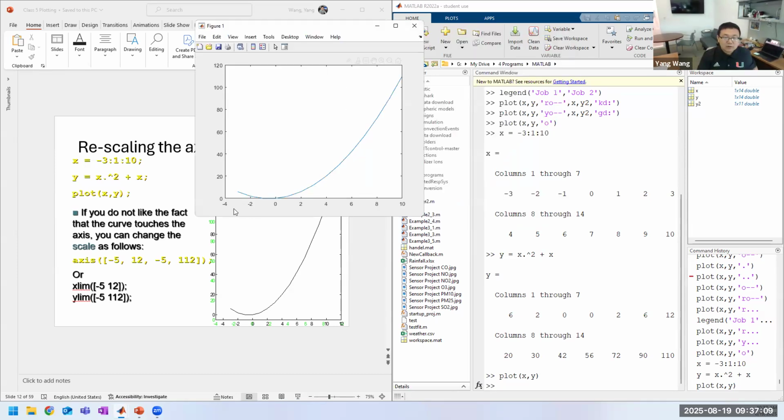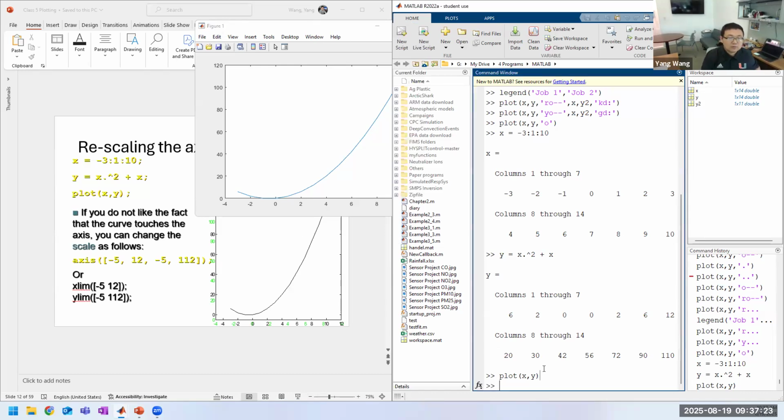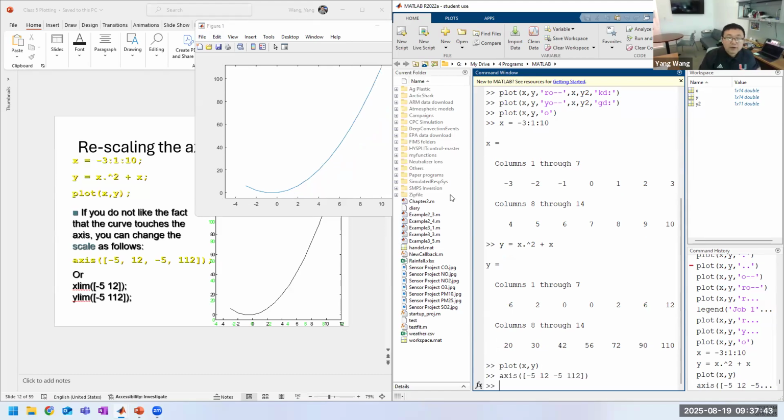Right now it's showing the y range from 0 to 120 and the x range from -4 to 10. To zoom out, we can make a plot that has a wider x limit and y limit. So you can just type in x-axis, let's start from -5 to 12. We don't necessarily need a comma. And then the y-axis from, let's say, -5 to 112. Okay, so now it's zoomed out.